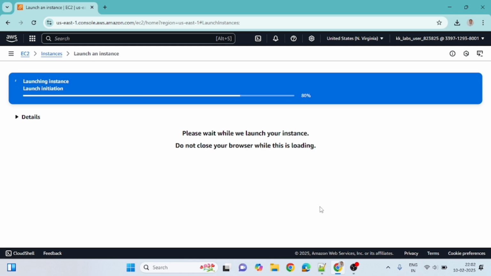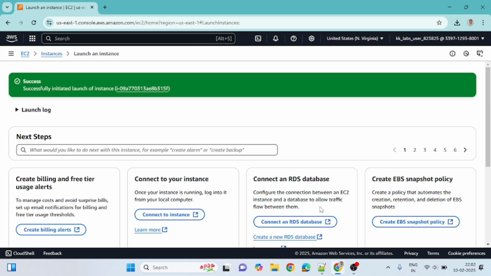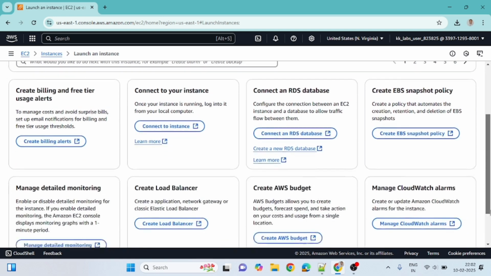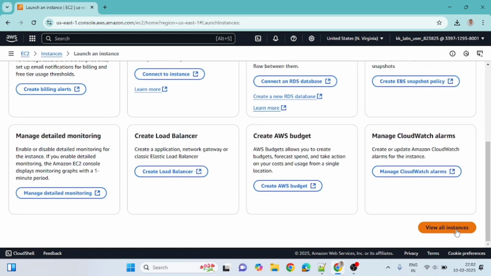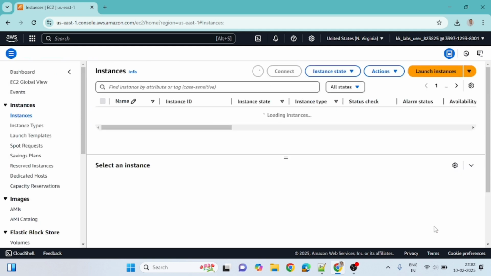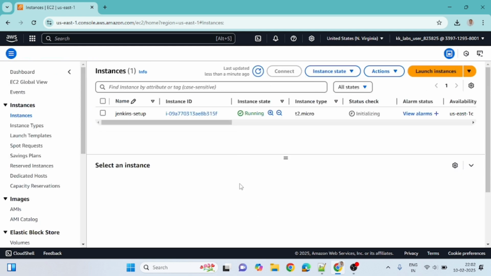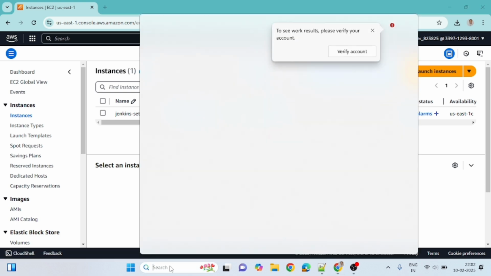Continue. Next we need to install the suggested plugins here. Click on install suggested plugins. It will take some time for installing all the required plugins.